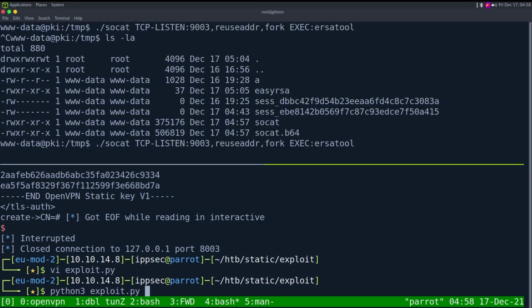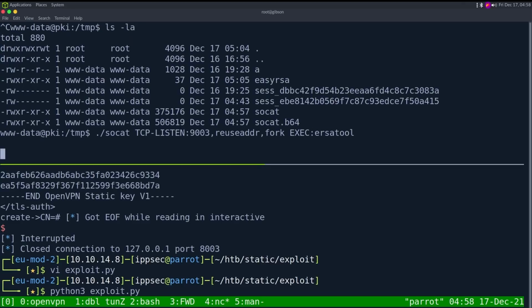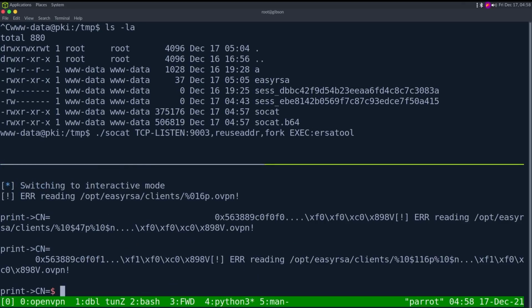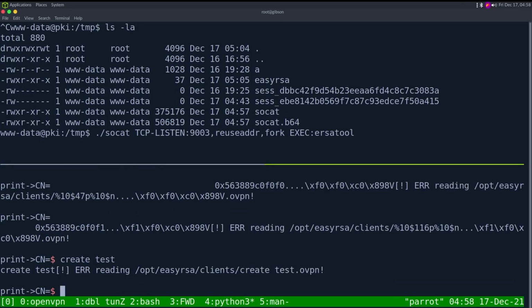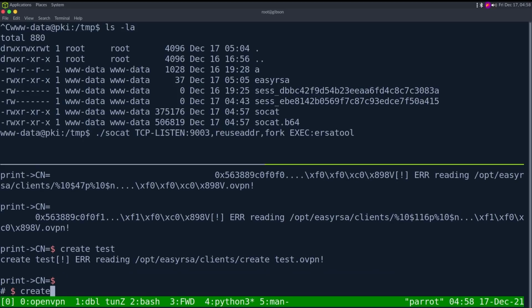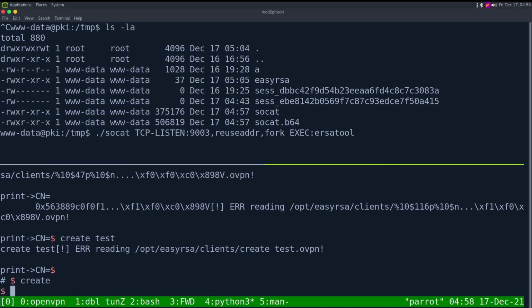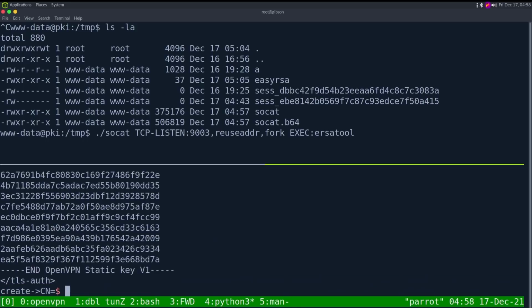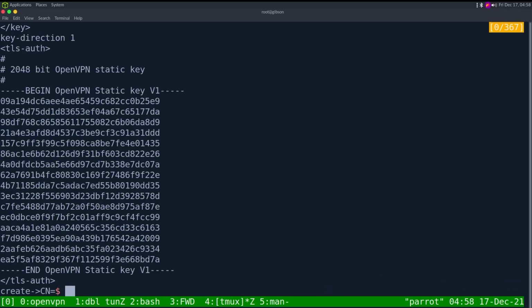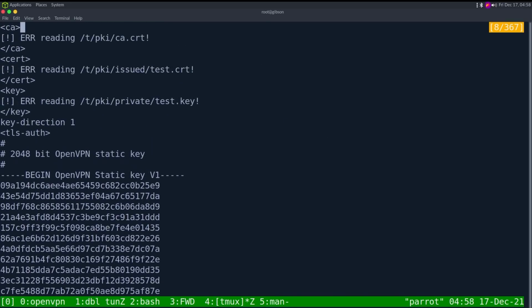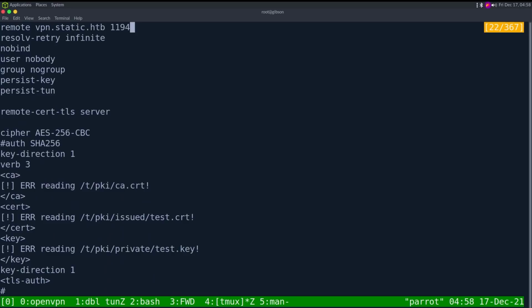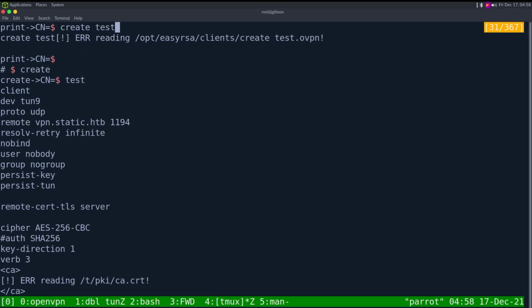Python3 exploit.py. We are still listening. Create test. Where is TMP? It's still just /t.